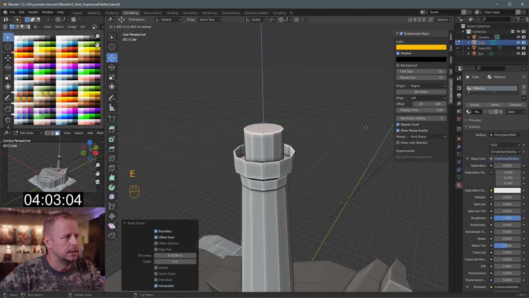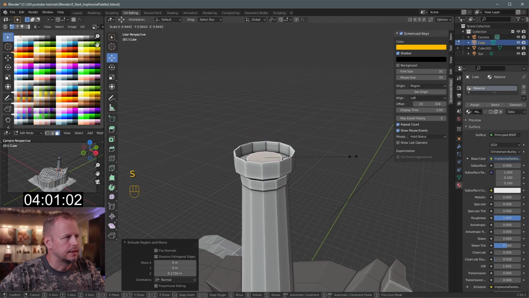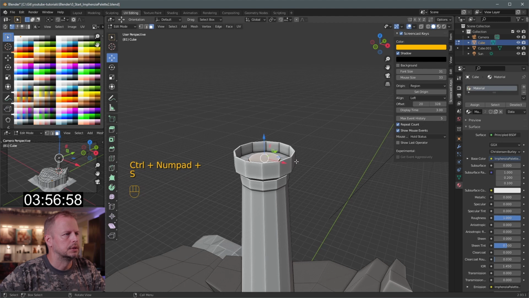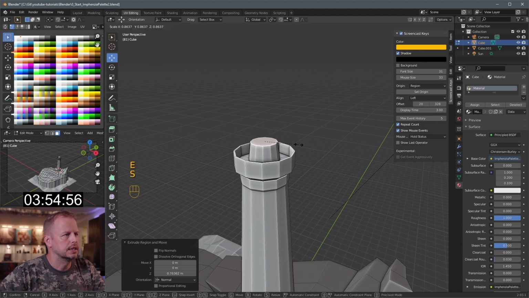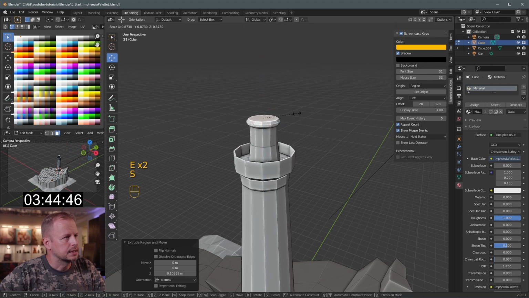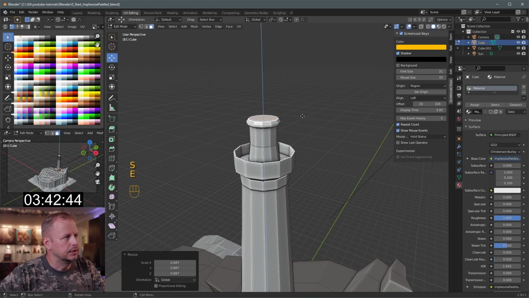E to extrude. Here's the light thing itself. Okay, I need to probably scale that one down a little bit more. E to extrude, S to scale. Here's the light cone, E to extrude, S to scale. Some protective roofing on top here as well, always good. E to extrude, S to scale, and E to extrude, S to scale. Well, I'll just wing it again, as usual. E to extrude, S to scale.